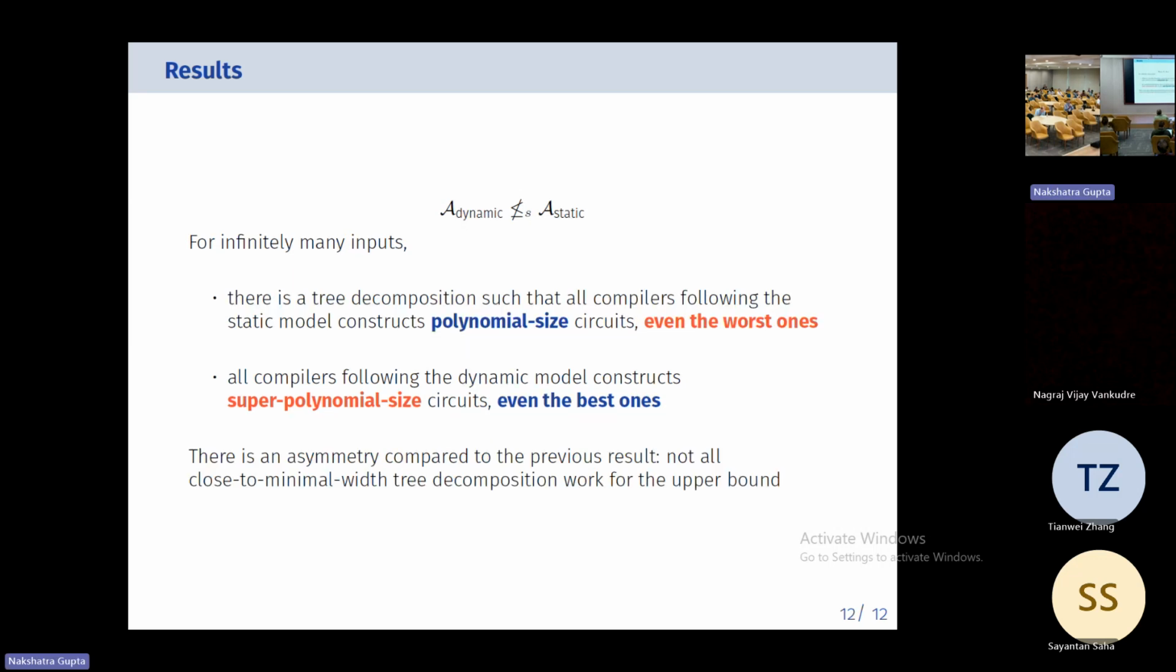And you have the other way around also. So the other way around is that you have, again, infinitely many CNF formulas, such that this time it's the static algorithm that will be able to create polynomial size circuits, even if your variable selection inside the cut set is the most stupid one you can imagine. And this time it's the dynamic version whose compiler will return super polynomial size circuits, even if you have a very clever implementation of the variable selection and of the in-processing.